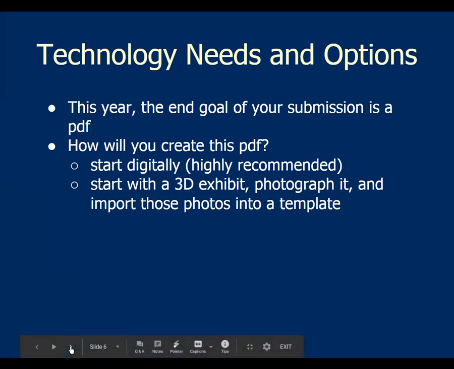All right, so the goal this year, the end goal of your submission is a PDF. And how do you create this? You start digitally and then you save as a PDF after you've created your exhibit. If you start with a real life in-person exhibit, you're going to have to photograph it and import those photos into a template and stitch them together. You will be judged on this virtual submission, not on a 3D exhibit.